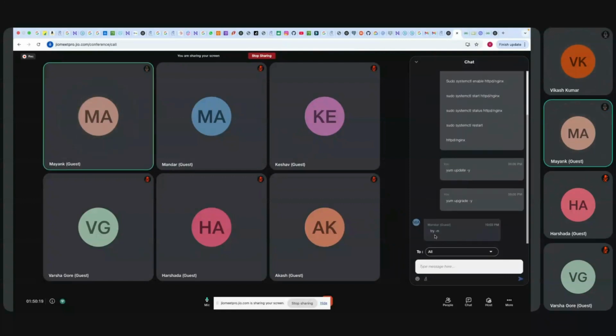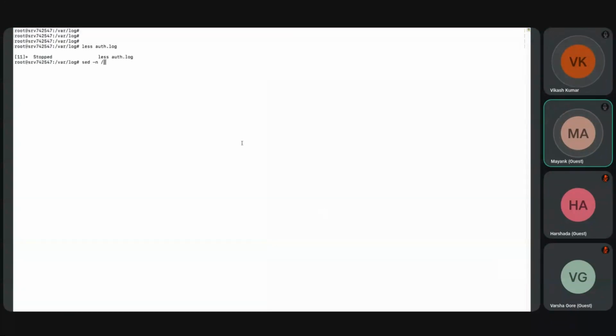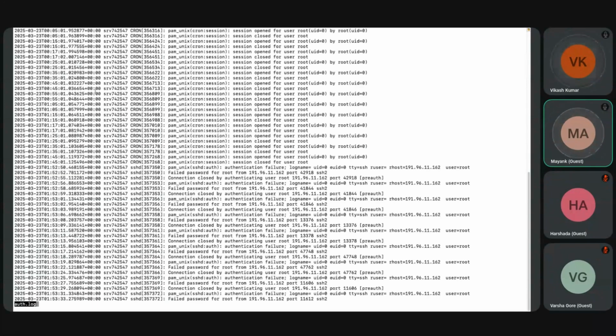Yes, for this particular scenario, can we use grep, then write the date, like today's date or the month, and the file name? For example, the auth.log with the full path. After that we can pipe, taking the output of the previous command as the input of the next command, and write grep failed login attempts, or whatever is written, like failed password. Okay, I'll just write it in the chat.